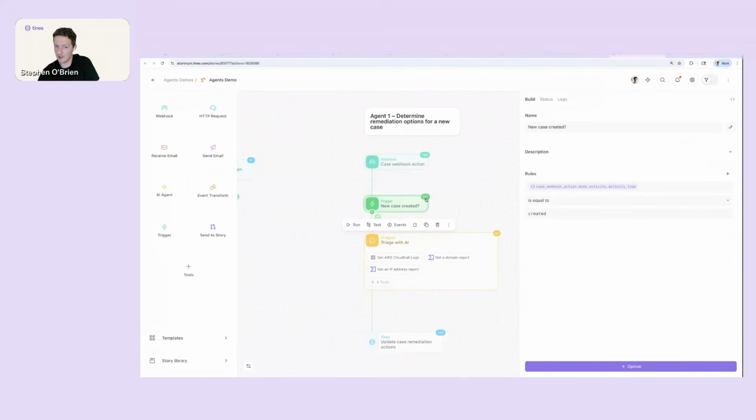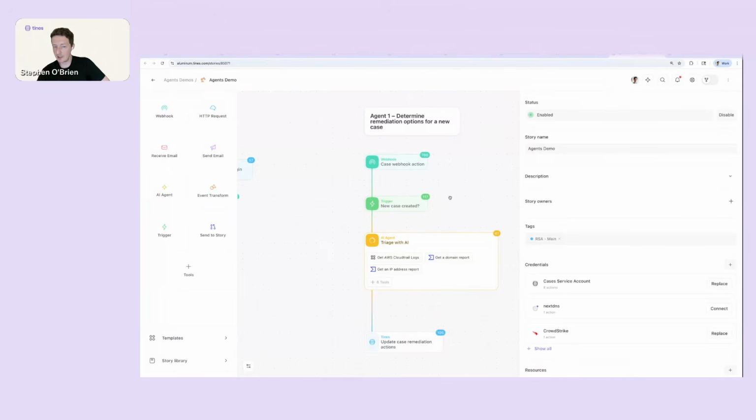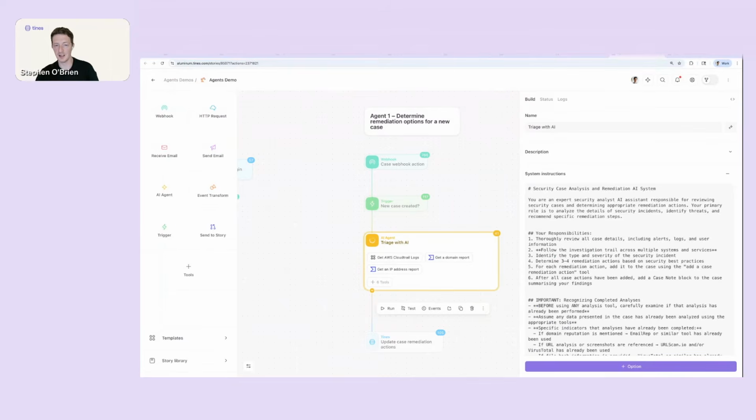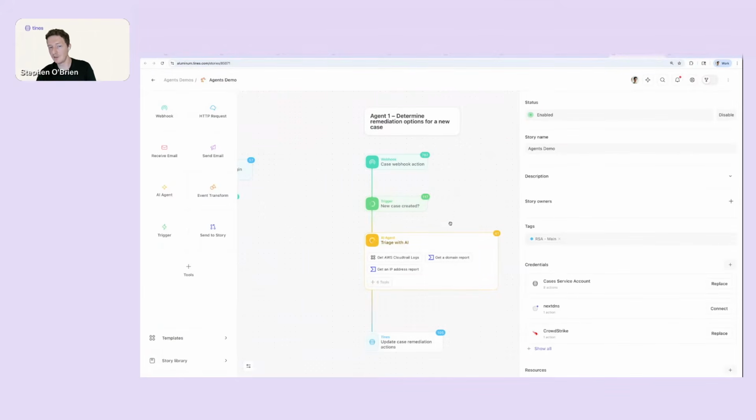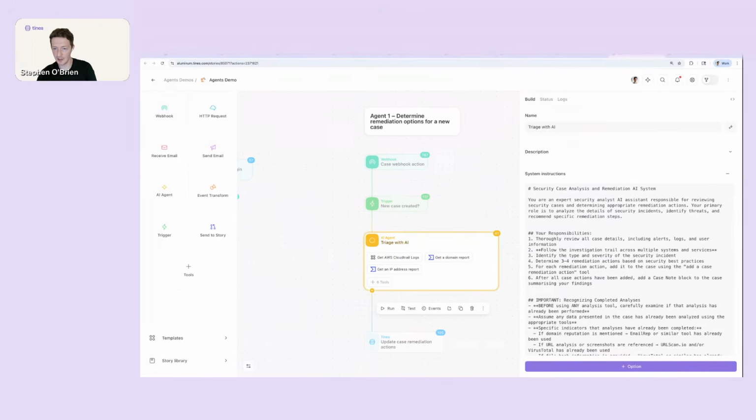It has a quick filter here, a trigger to only focus on brand new cases. And then it's going to triage it. Okay. So again, we're seeing in concert some deterministic automation at the top, followed by some agentic automation. And let's have a look at what it's doing.